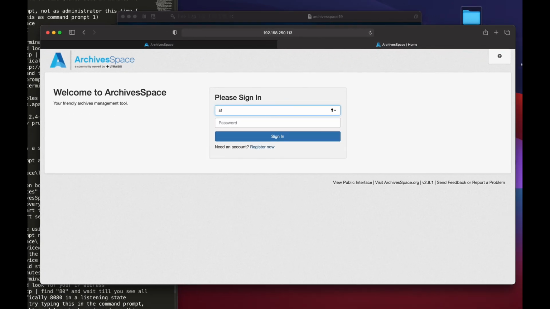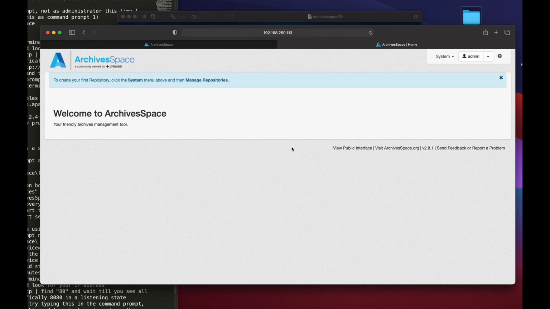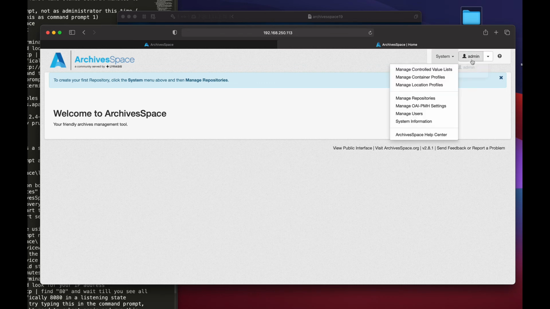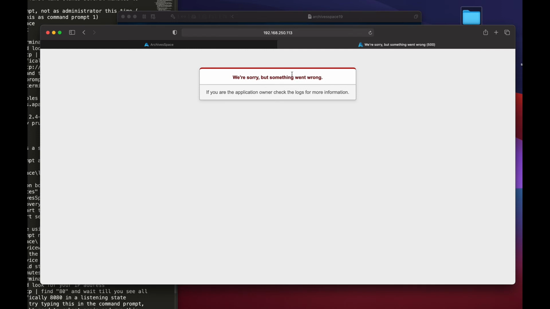I'm going to try to log in here. The default is admin. I'll sign in. If I sign in, your application's working and our data is being stored in MySQL. Really nice. Now, if you happen to go under here and you do something like, I want to see my user preferences, you'll get errors, okay?